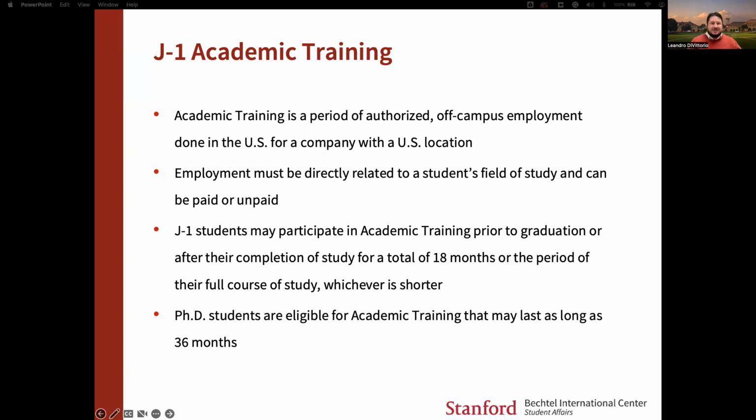Basically, academic training is a period of authorization for off-campus employment done in the US, within the US. It means if you're working for a foreign company, that company should be able to operate in the US, have a physical office in the US, and be able to hire you in the US. Otherwise, you cannot do academic training with them. Employment must be directly related to the student's field of study and can be paid or unpaid. Payment is not relevant in this case.